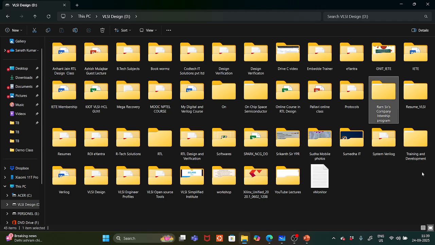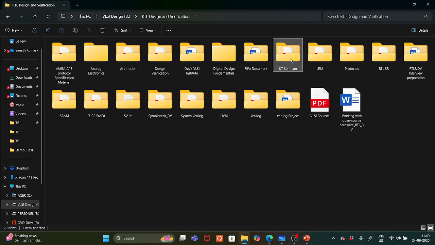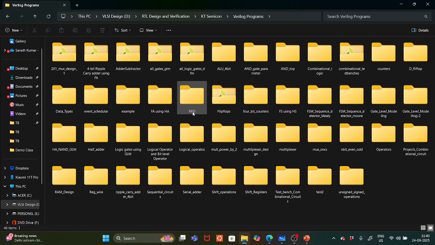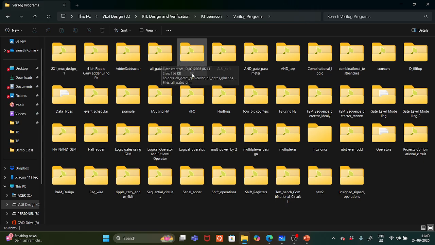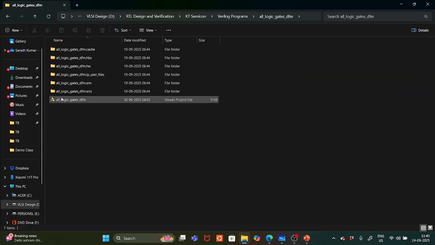One second, I am opening that project. Verilog programs, all gates. Here you see all gates. I am using data flow modeling. Okay, data flow modeling is nothing but... Yes, what, sir? Yeah, data flow modeling.